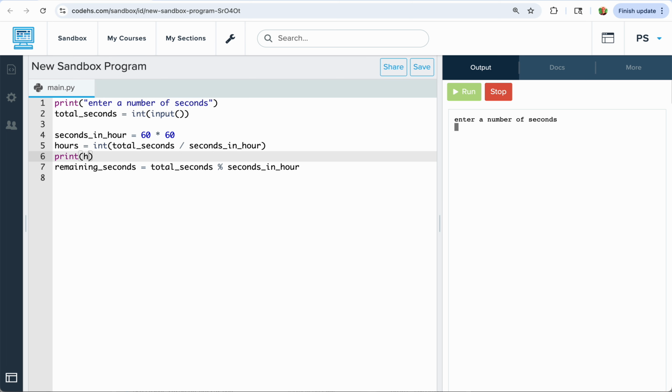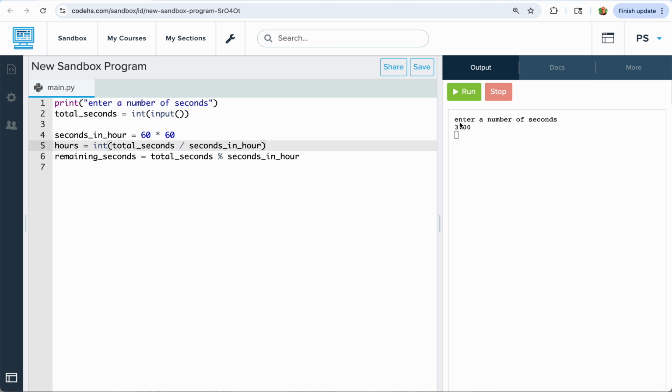Anyway, enter a number of seconds. If I say 3,700, it's obviously not going to say anything. But you know that that would have 1 hour for the 3,600 seconds, and that would leave 100 seconds left to be divided into a number of minutes and seconds. So that would have been 1 more minute and 40 more seconds. You'll just have to trust me on that, I guess.